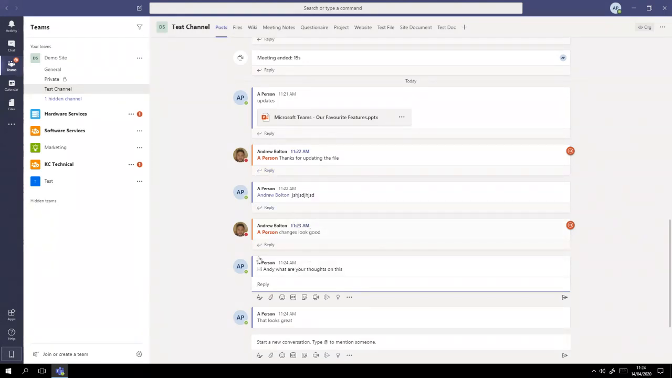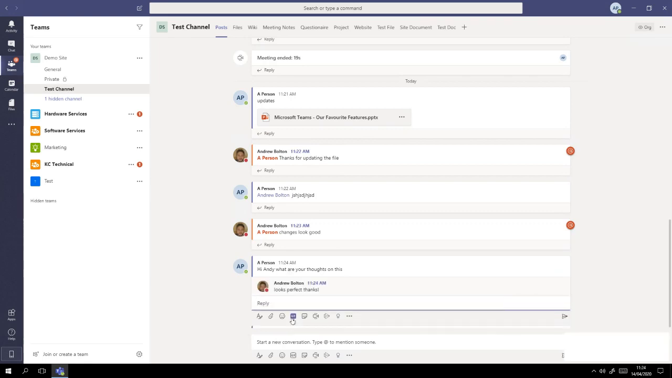So just remember to reply to the question in the actual post there, rather than just replying in the chat, because otherwise you're just going to end up with tons and tons of chat spread all over the place and nobody's going to know where anything is. And there you go, as you can see, Andy has replied to that. He's pressed a simple reply button on this thread and replied in that, and then obviously everybody can reply to that. Anything relevant to this post or this thread is in there from a collaboration point of view.